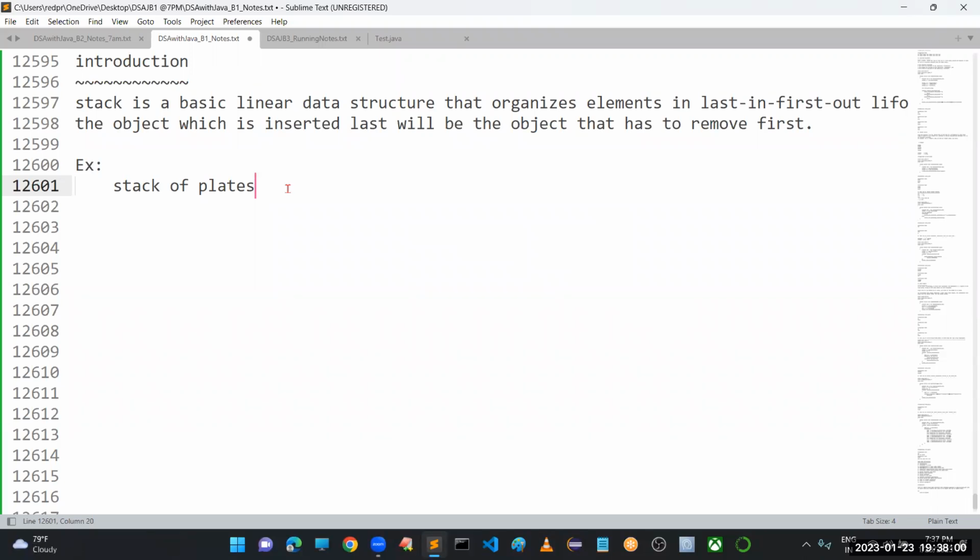Okay, so if you arrange books one by one, one on top of another, and then you remove them, which book are you going to remove first? The last kept book is the one you are going to remove first.